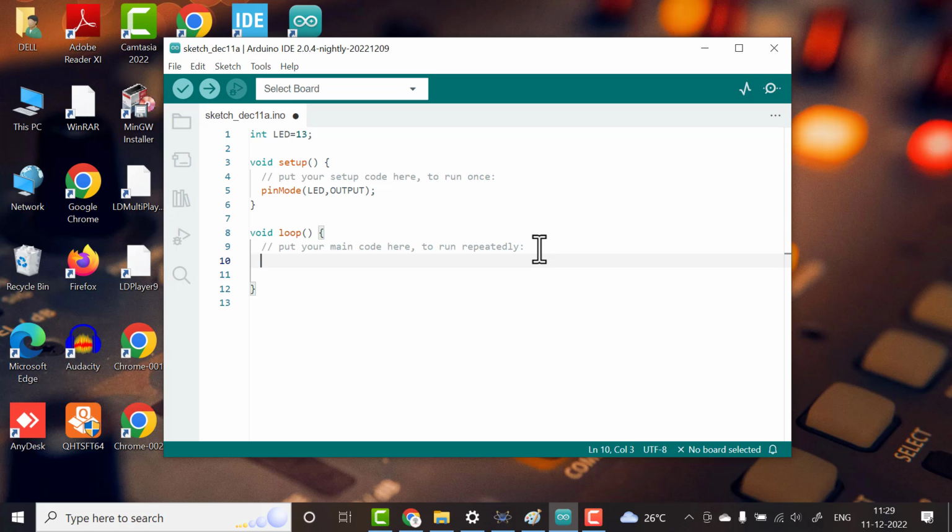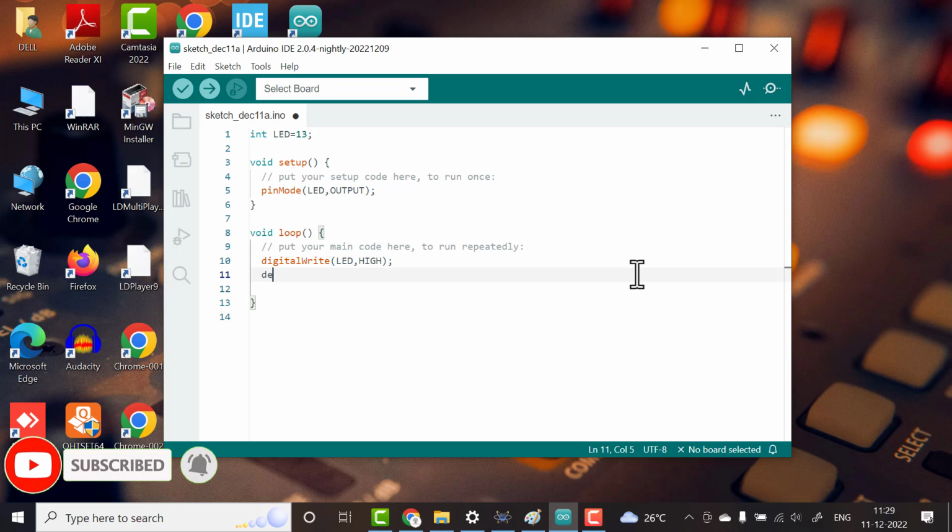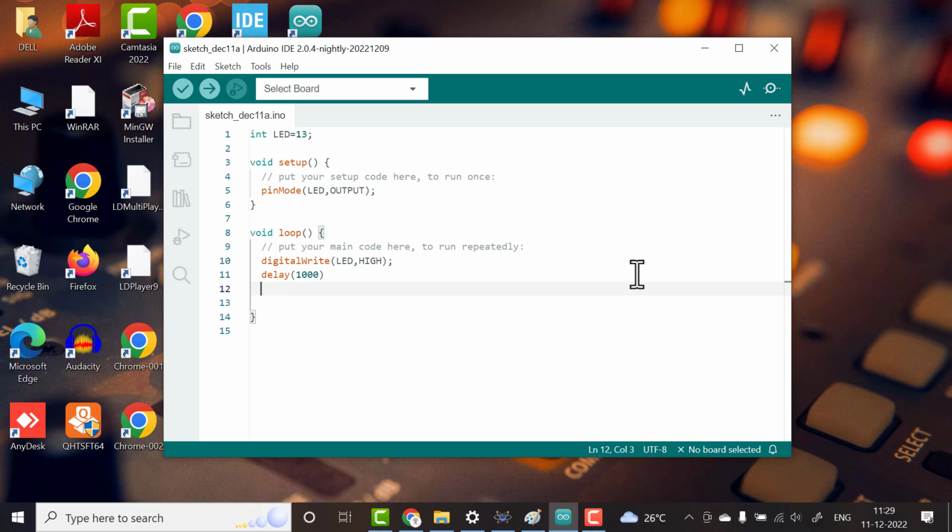Blinking an LED is nothing but sending 0 volt or 5 volt. So the command is digitalWrite. You are writing a digital value to the LED pin. Initially I will send HIGH, in the sense it's a 1 or a 5 volt. I have to give some delay. So delay. Next, digitalWrite.